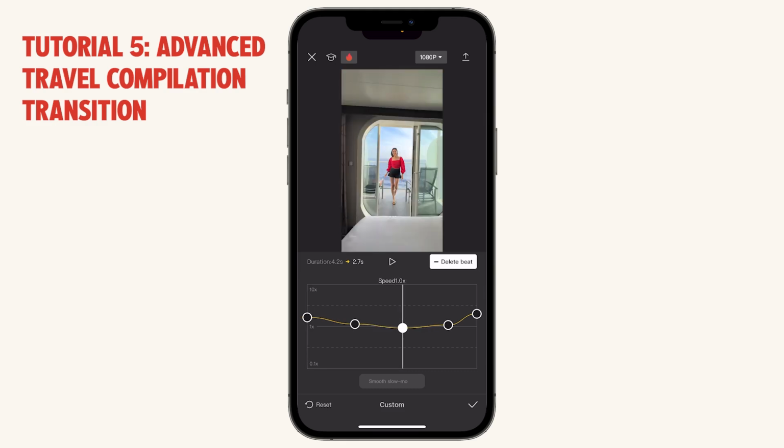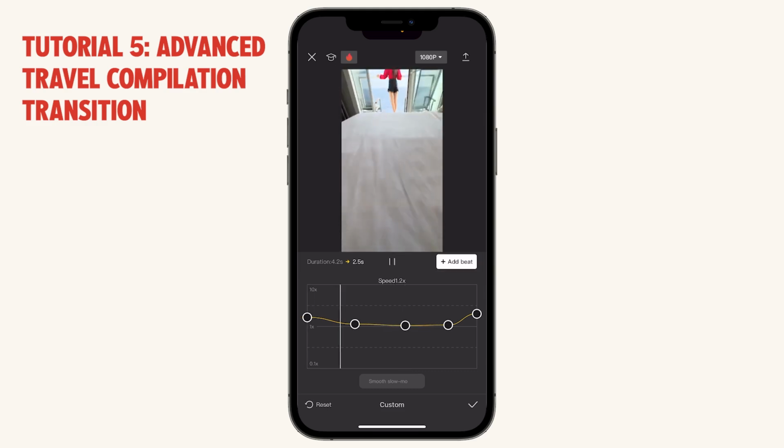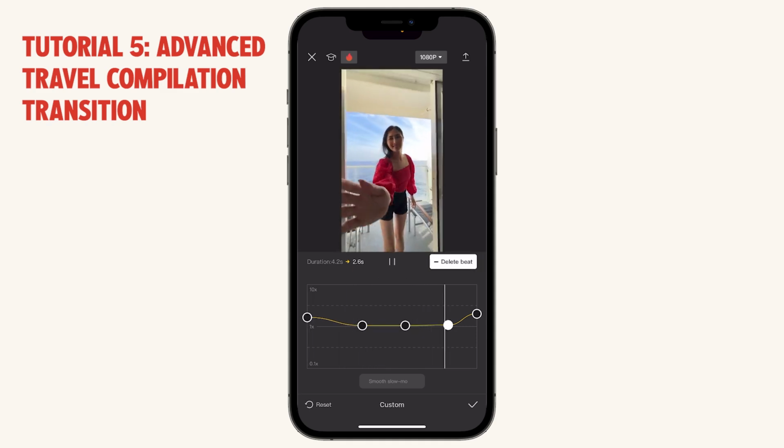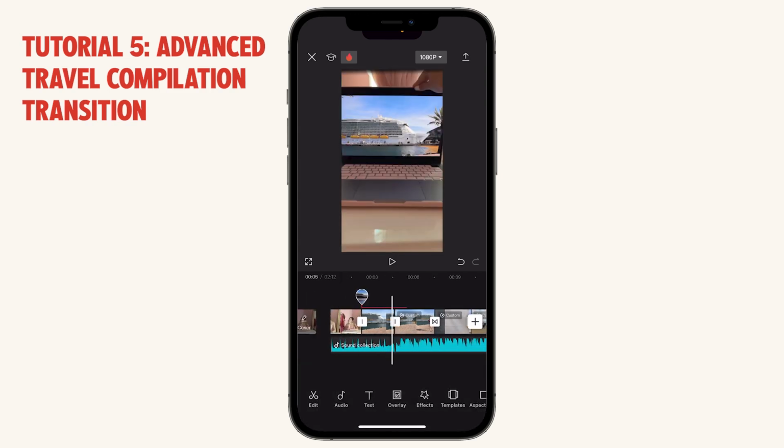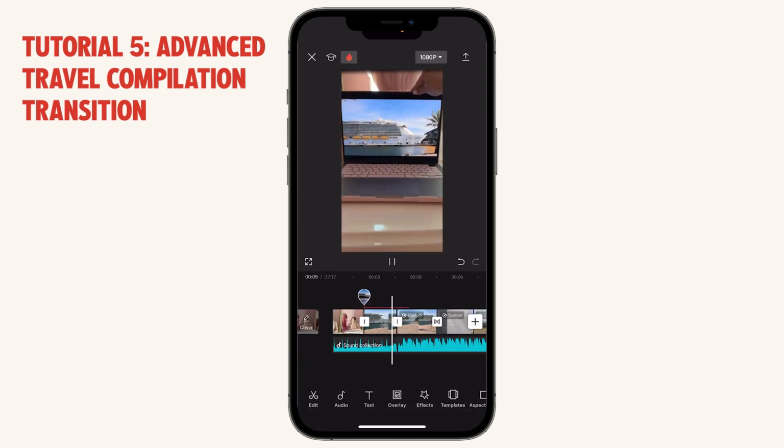Now it looks maybe a little fast. So let's just make minor adjustments. It's all about just making small adjustments until you get the right mix in terms of the music, the speed, and everything.